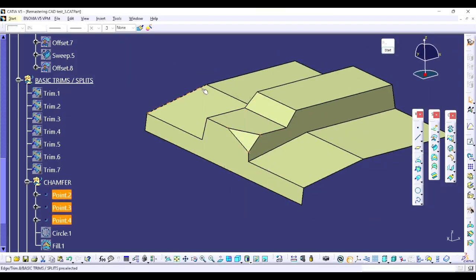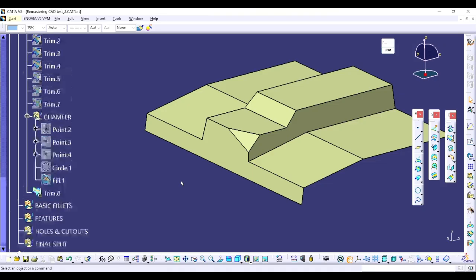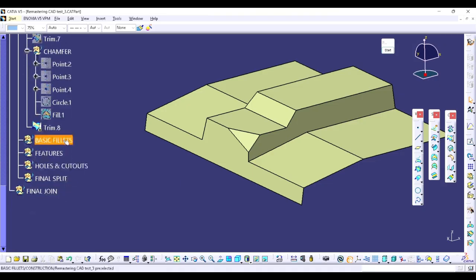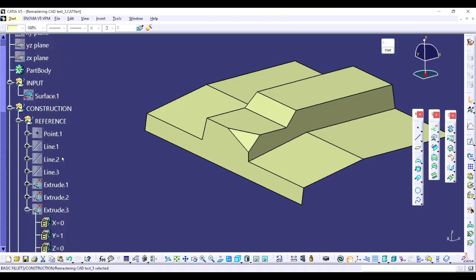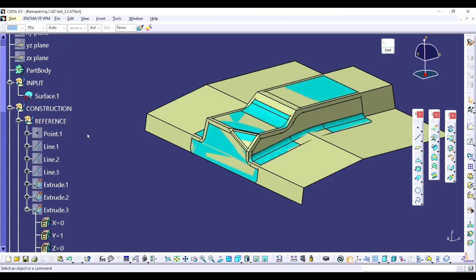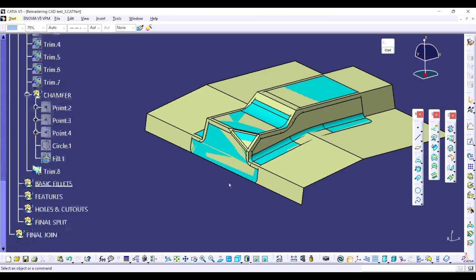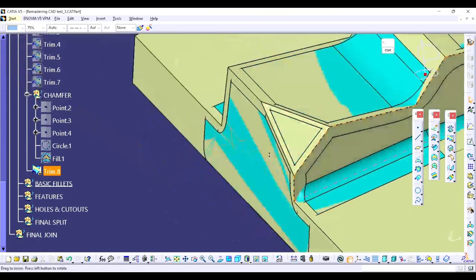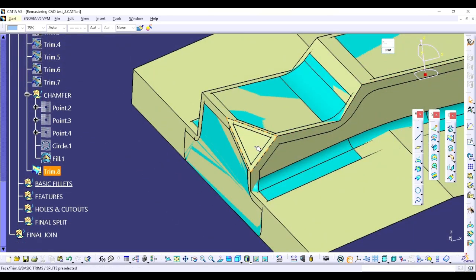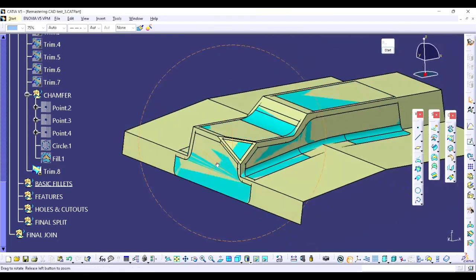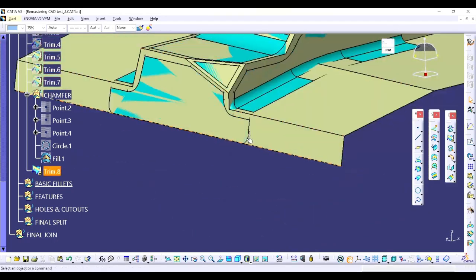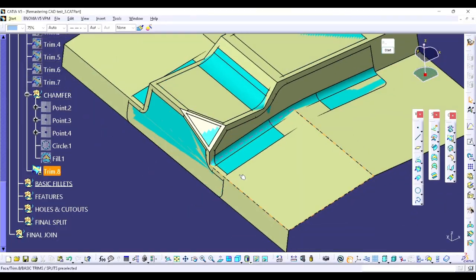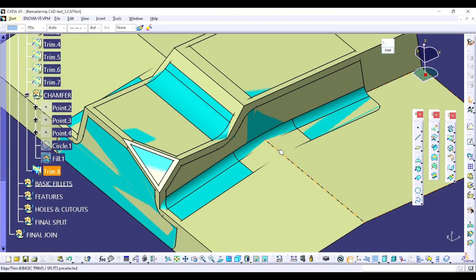Okay, so it's done. Now it's time for our basic fillets. I'm going to unhide our input part. So here I'm going to unhide the input part. So you are able to see we are perfectly matching the chamfer face also. Okay, so now it's time for the fillet. So I'm going to provide the fillet over here first. So for that I need to hide our base.